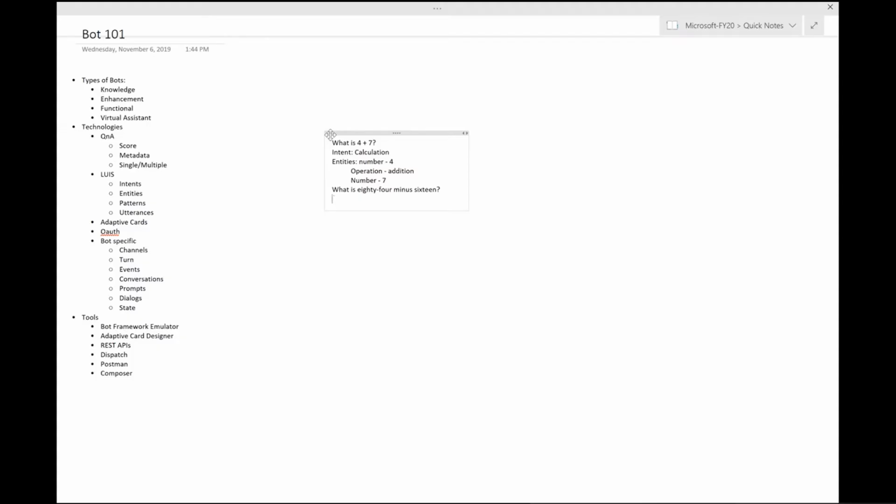Make these very context specific, which we'll look at a little bit later. Okay, everyone clear on LUIS? And we'll move on to adaptive cards.